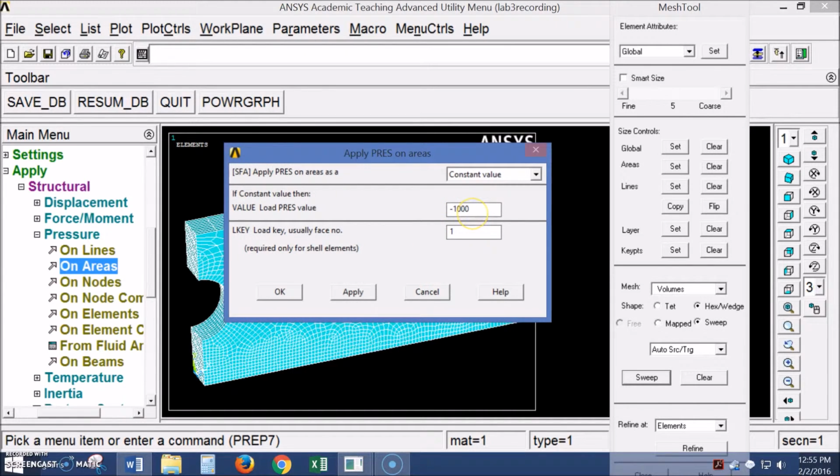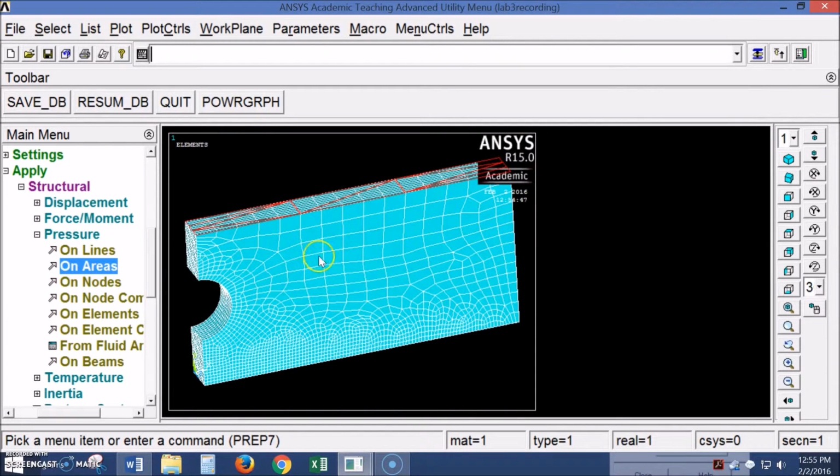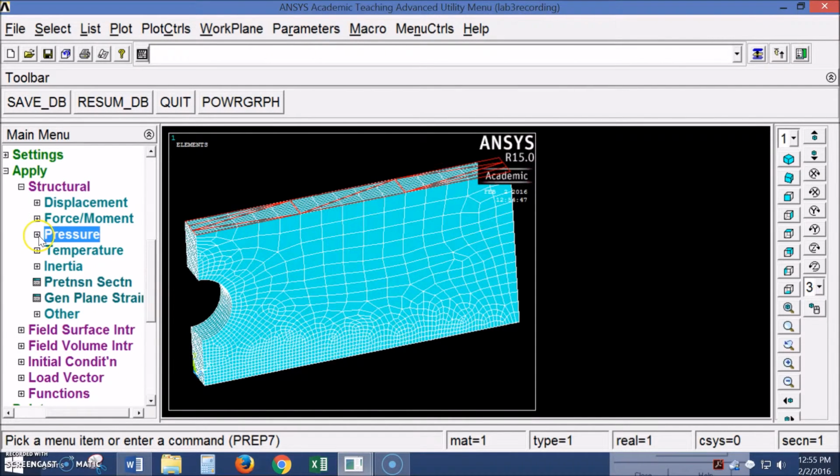So again, you can choose whatever pressure you want here. You'll do your own calculations to find your KT value. But just to make it easy, I'm just going to put 1,000 PSI. So hit OK. And the red lines mean that there is a pressure on that area there. And so now, believe it or not, we have almost everything we need to solve this model.